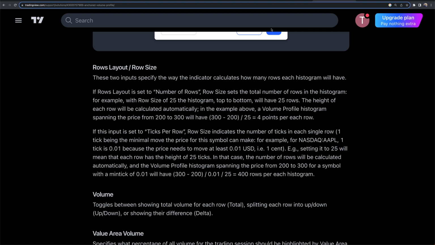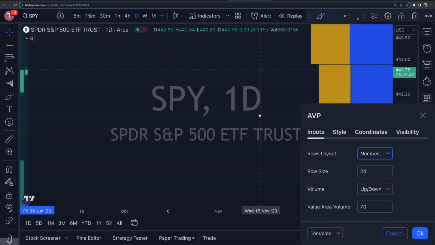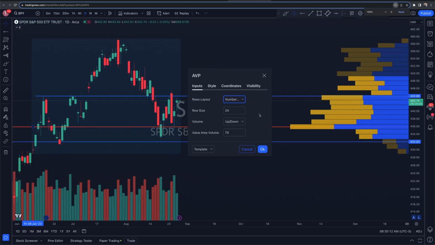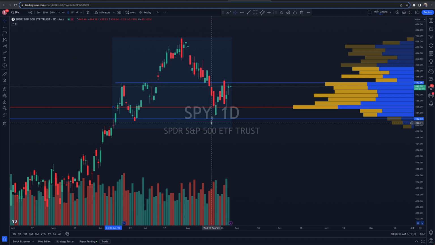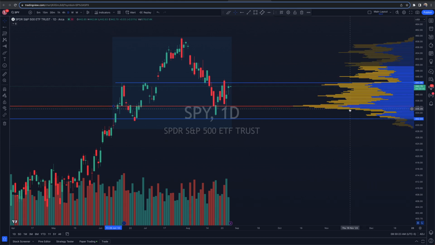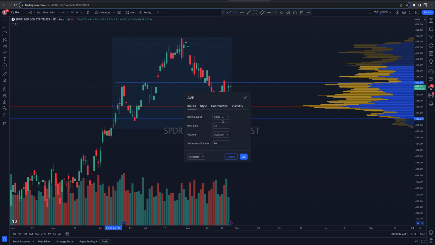It's not something that I worry too much about. If I go back into here, you'll see, oh, I'm way zoomed in. Let's go back to our normal size. If I were to change this to ticks per row, it makes these a little more, I don't want to say grainy, but it shows a lot more volume bars because a tick on SPY is a cent. So it's something to play around with and customize.